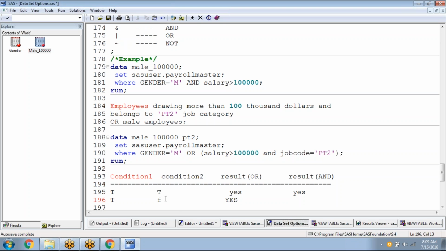Let's say the second condition is false. So will that record be copied into the output data set in case of AND? No, right? Because in case of AND operator, both the conditions need to be satisfied. Otherwise, that record will not be written into the output data set.